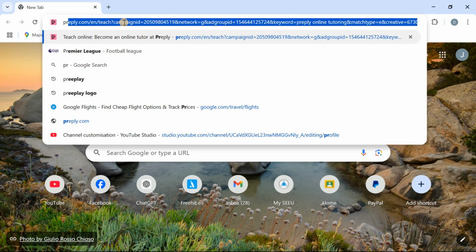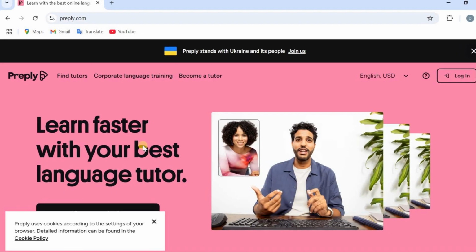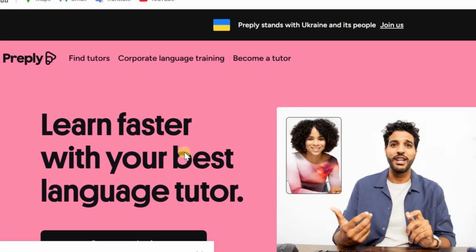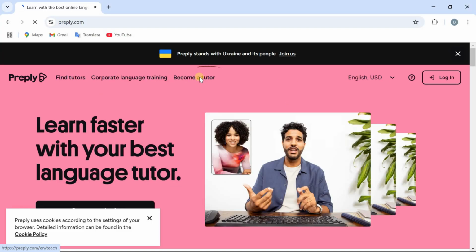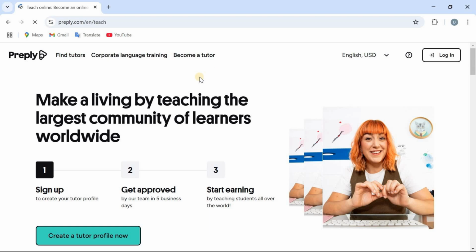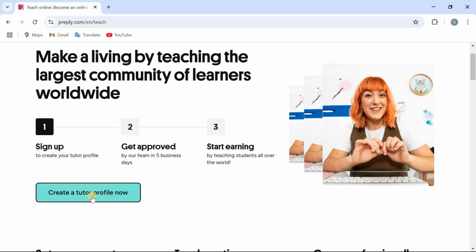First, search preply.com. This is the main dashboard from where you have two options. If you need tutors, click here. If you want to be a teacher, click on Become a Tutor. Now here, you have to follow 3 steps. Sign up, get approved, and start earning. So, click on Create a Tutor Profile now.